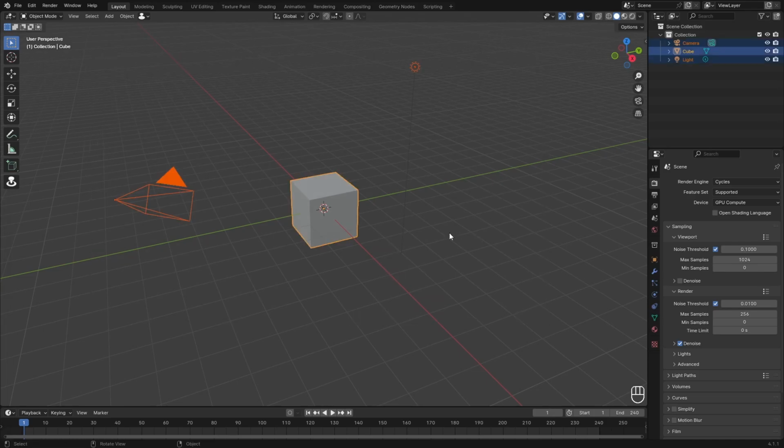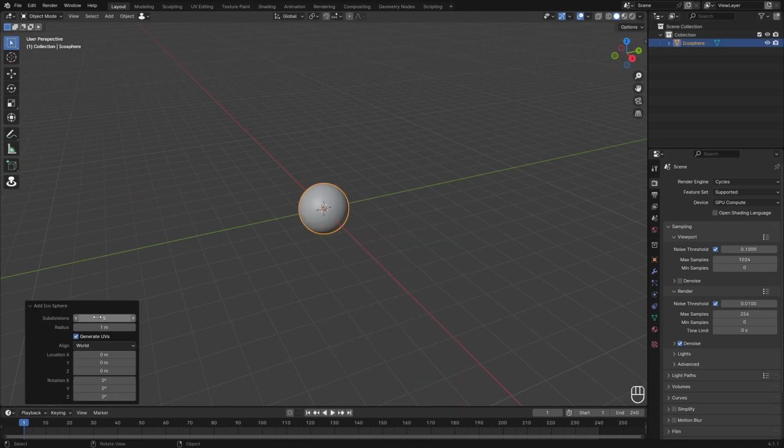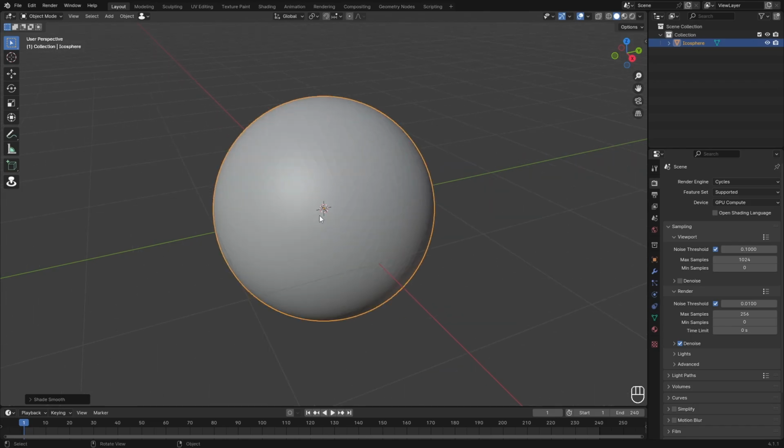In today's video we are going to be making this snow shader in Blender, so let's just get started. First delete the default scene and add an icosphere. Set the subdivisions to something like 5 and then shade this smooth.